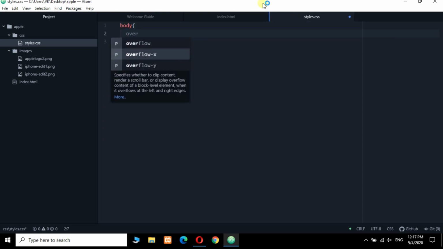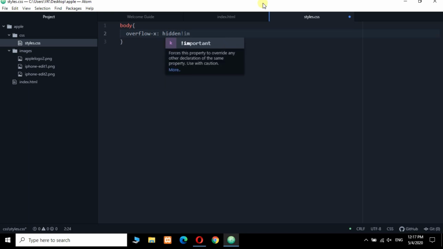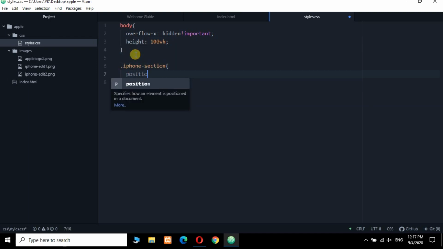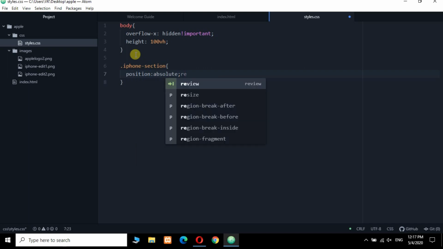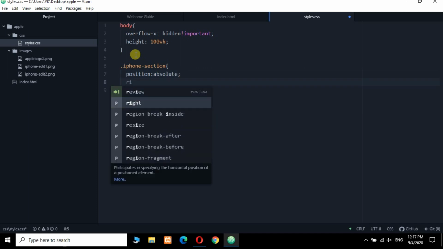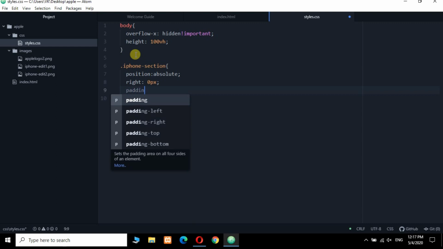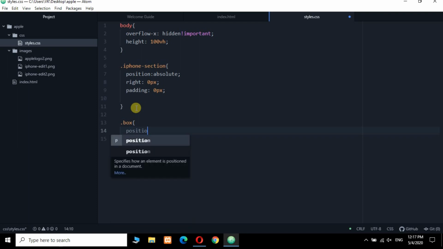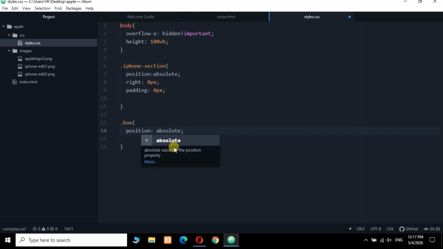Write body tag, overflow-x hidden to disable the horizontal scroll, and our height should be 100 view height. Icon section, position should be absolute, right should be 0 pixels, padding should be 0 pixels. Dot box class position should be absolute. Oh, spelling mistake, I'm really sorry, absolute.